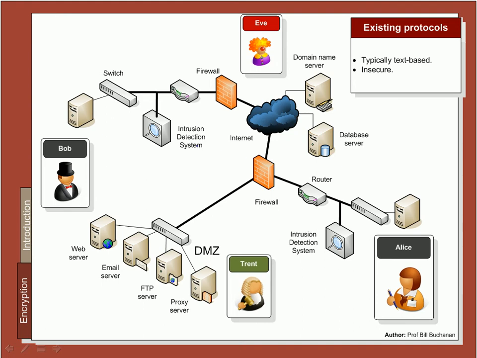The problem that we have is that internet communications and network communications are an extremely complex system. We have many applications going on, we have many servers, many devices, many users. Each of these users could be mobile. So we can see in this case we might have switches and firewalls, intrusion detection systems. We have all our servers over here on a demilitarized zone. We have firewalls, servers, and so on.